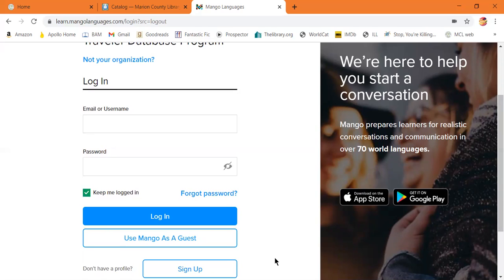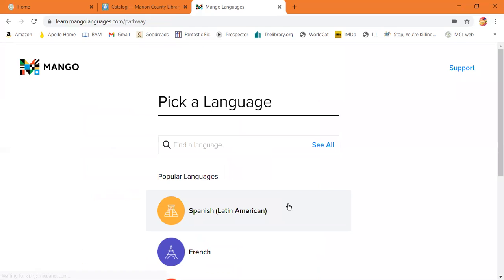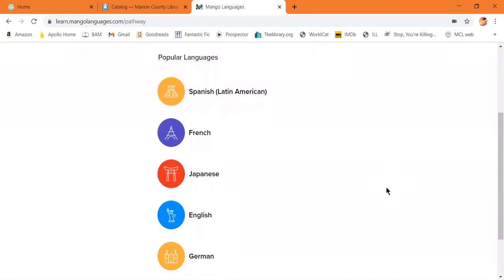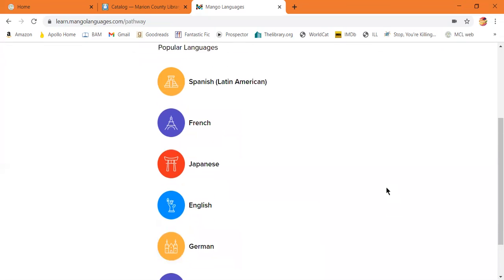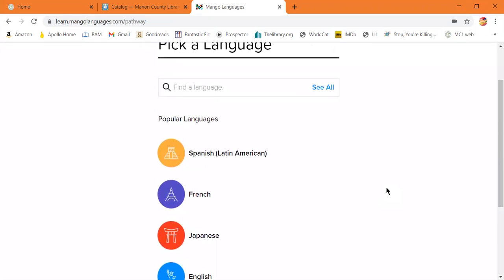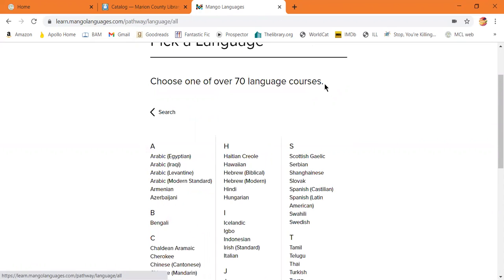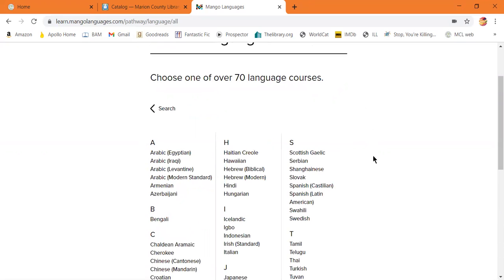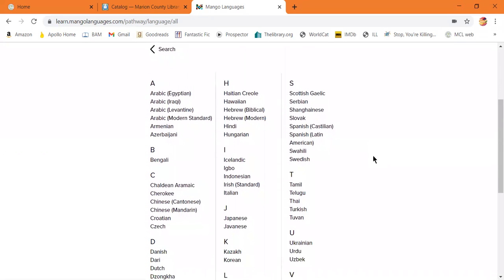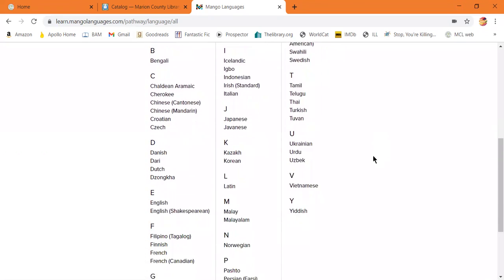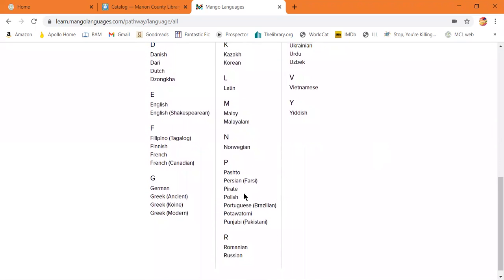For our purposes today, I'm just going to click use as a guest, and it's going to take us to pick a language. Now, the most popular languages are right here on the main page. So if those are one of the ones you wish to look at, go ahead and click and get started. But I want to show you what all languages they do offer. So as you can see, over 70 different languages. This is a library favorite just because it's funny.